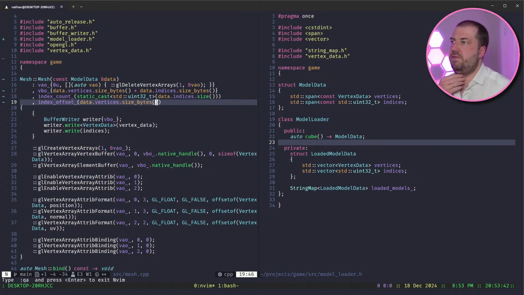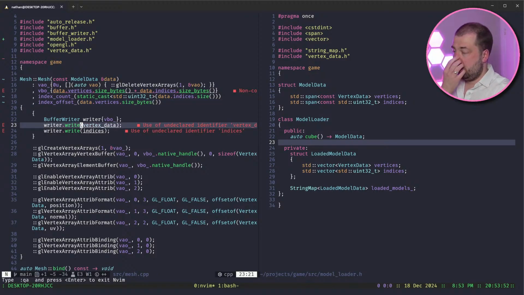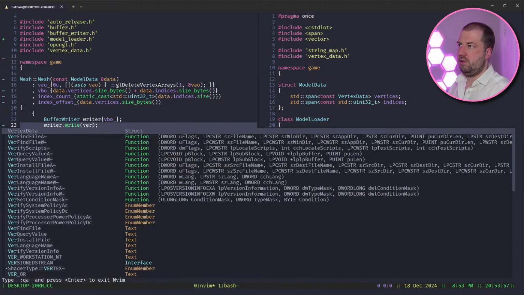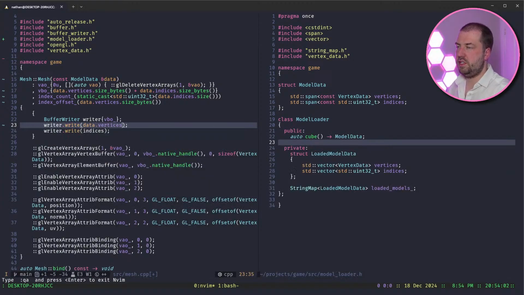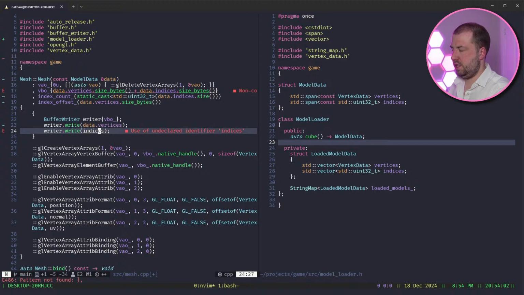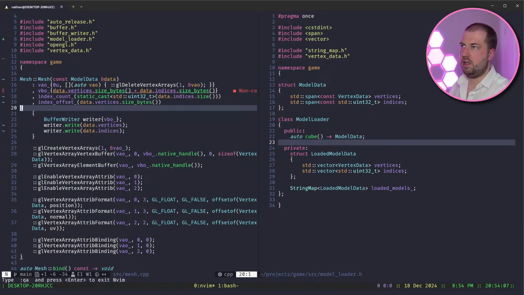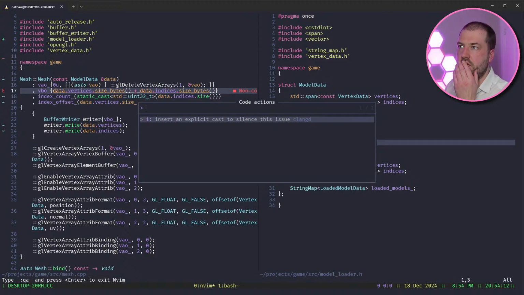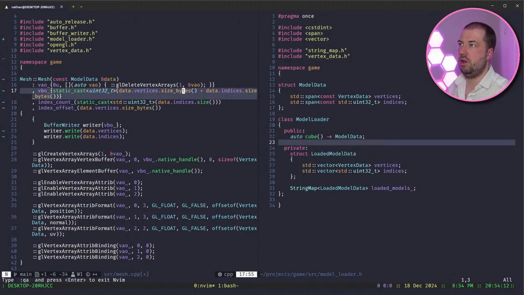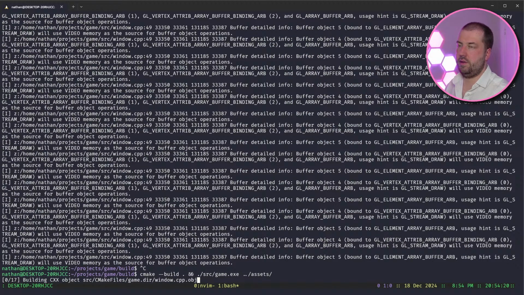Okay, I think that's fine. Oh, I don't need that. We spent about an hour trying to make sure we didn't need that. And now we should be able to do data.vertices and data.indices. This is complaining. I don't know why. Is it a casting issue? Is that an explicit cast assignment issue? Sure. Okay, see if that blends.